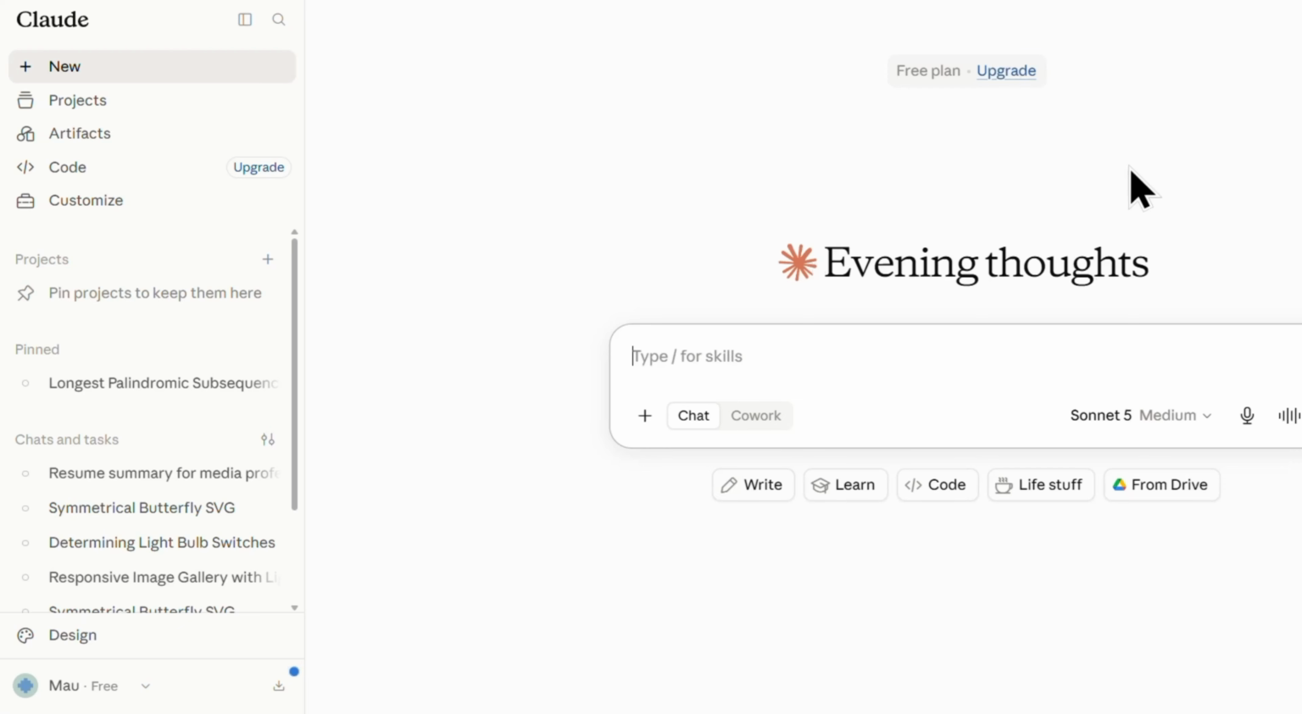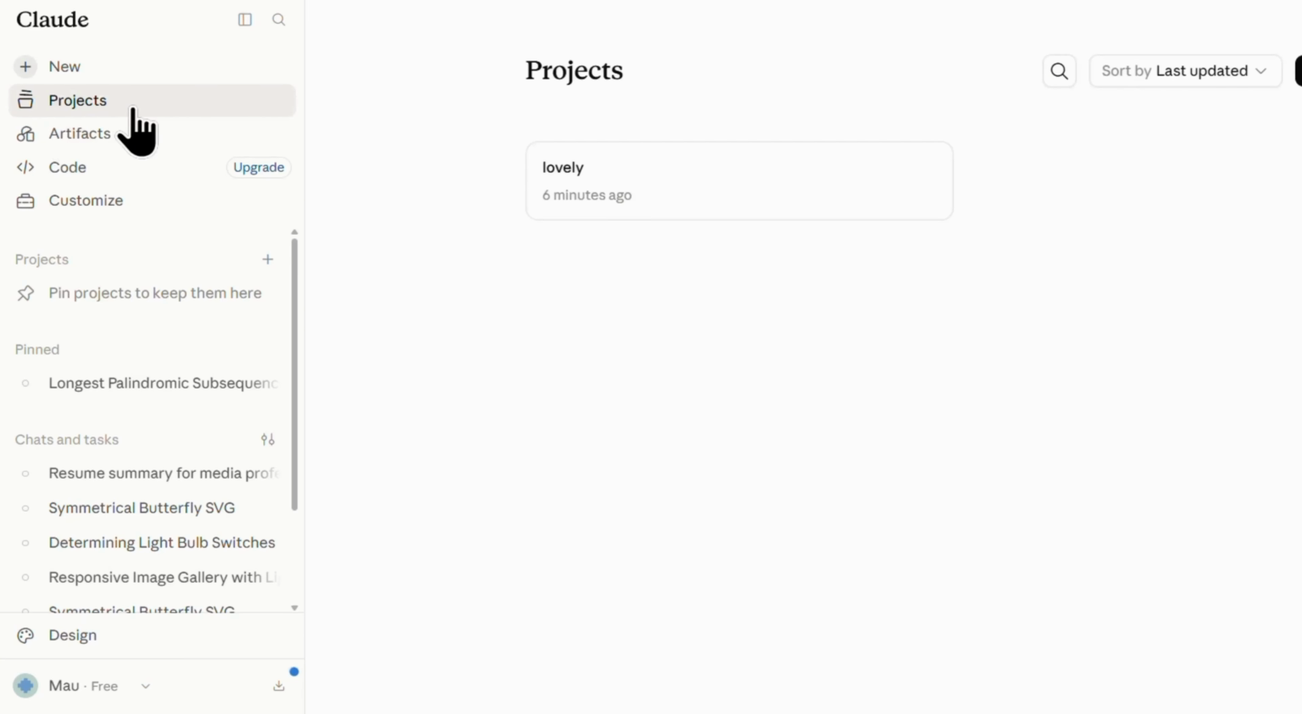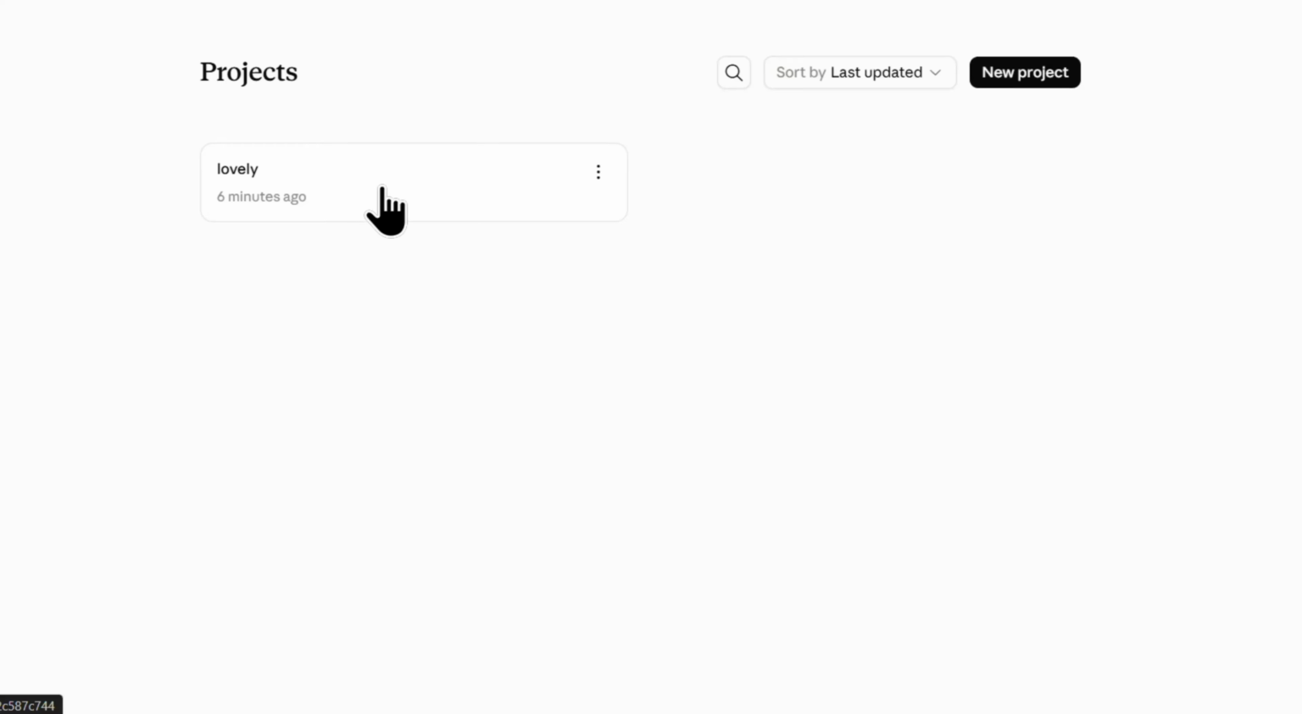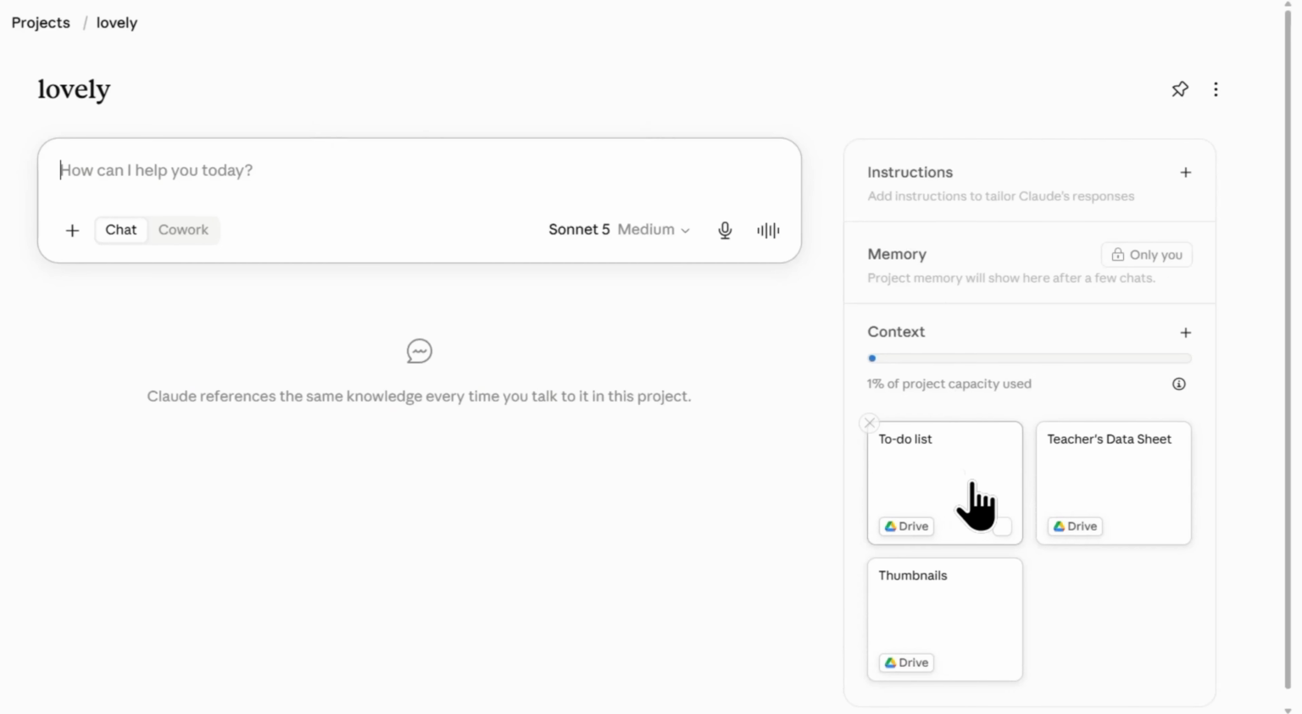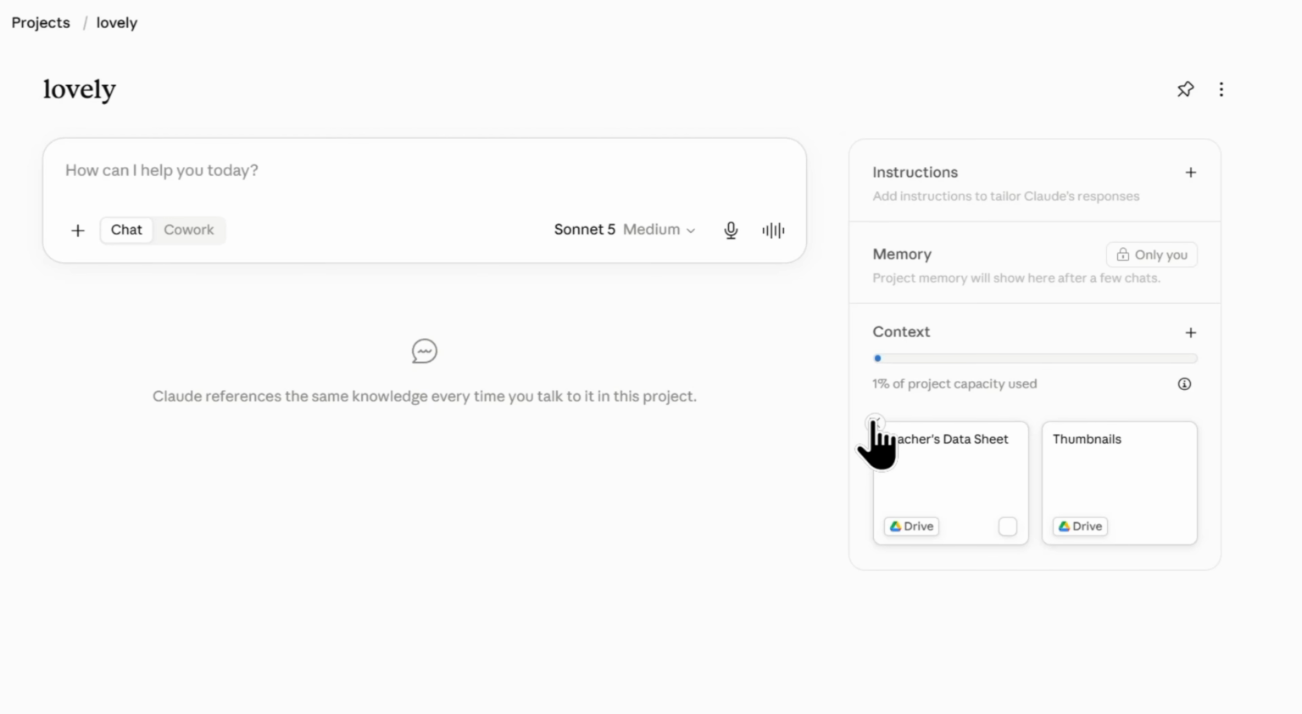Next, go to Projects in the left-hand side. So select Projects. Next, open the project you want to clear. Now once you're here, go to the bottom right corner, then remove the files from the project's knowledge base or delete the entire project. So you can click this X button right here to delete the file just like so.